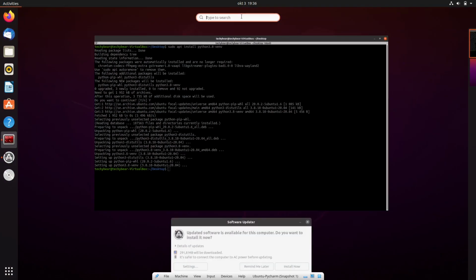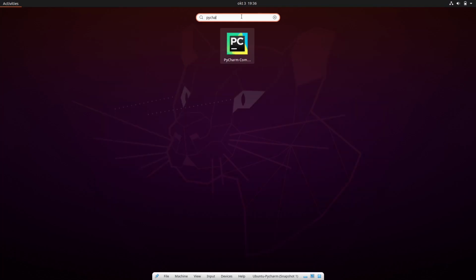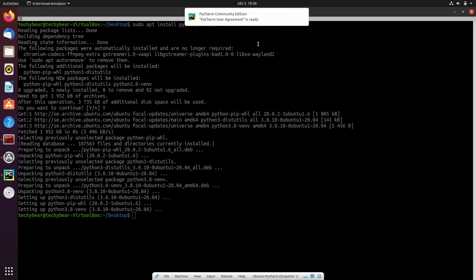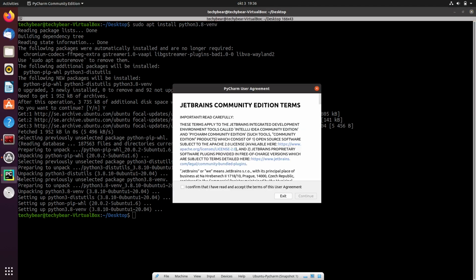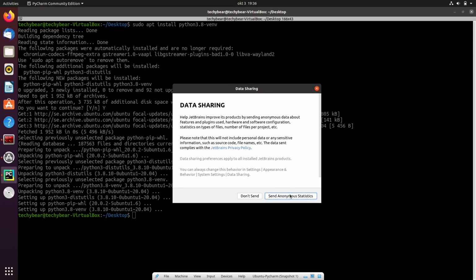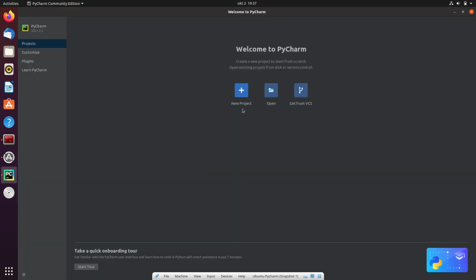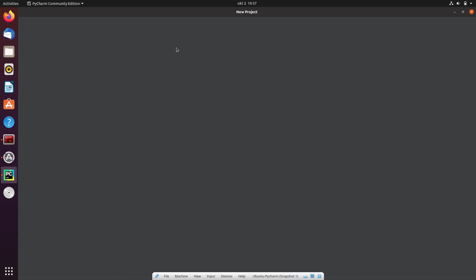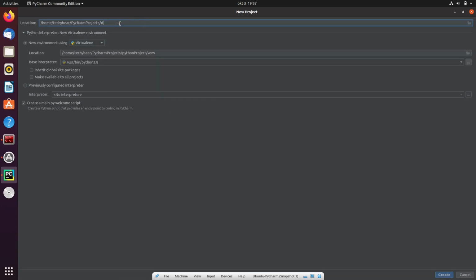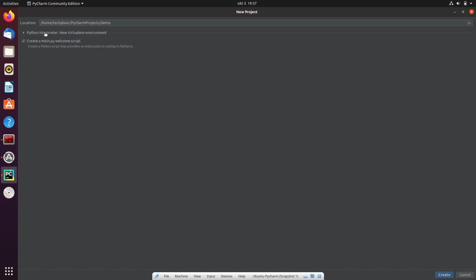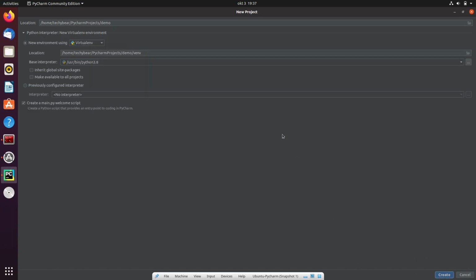This time we are not going to start PyCharm from command line. Here I can search for PyCharm, click on it. So again, we have to accept the agreement since it is fresh installation. Data sharing. PyCharm is running. Now here you can create a new project, open existing project, or get from VCS. I'm going to create new project again. I'm going to give it same name, demo. It is going to use virtual environment. You can use Conda, Pipenv as well. And click on create.